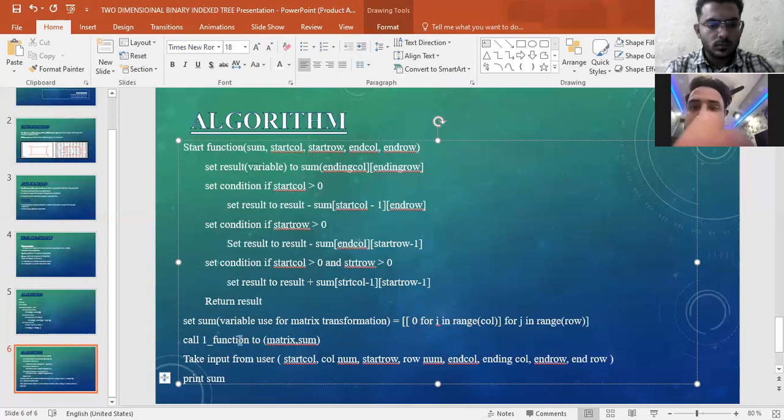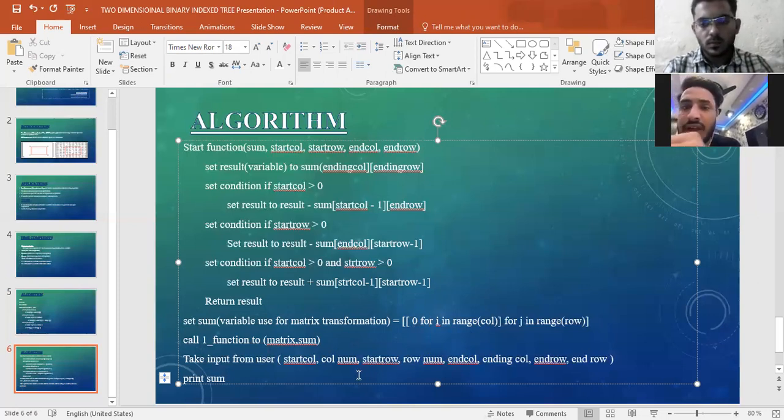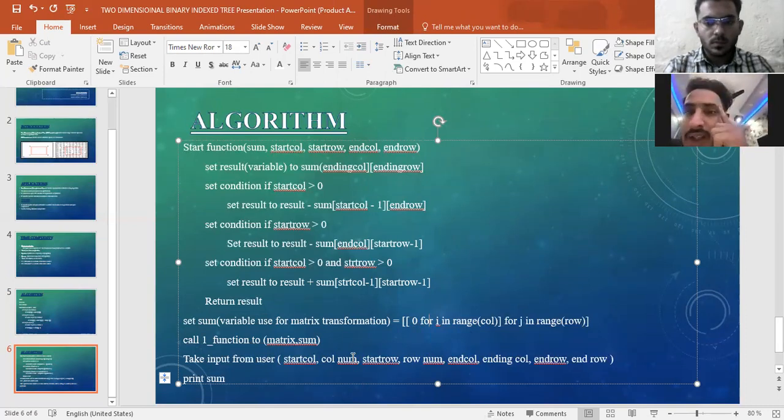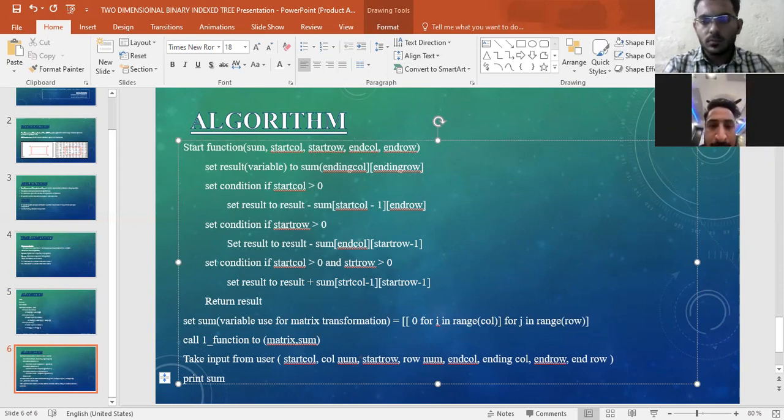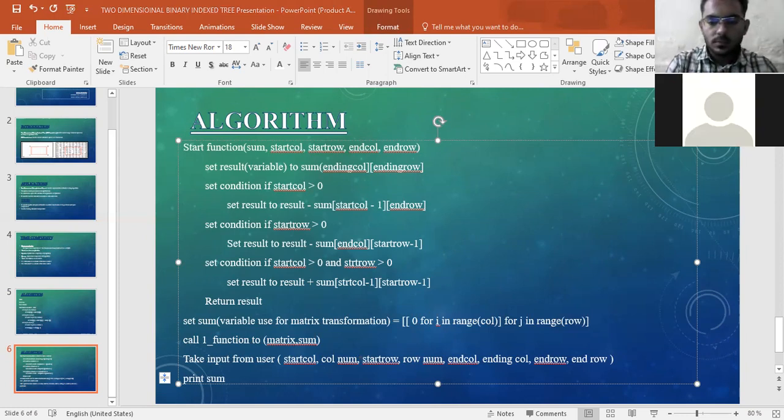Then we will call a function, and we are passing attributes which are matrix and sum. And after that we will take input from the user: start column, column number, start row, row number, end column, end row, and then we will print sum. So it will work very properly, and after printing the sum the output will be shown on your screen. So that's all. It was the algorithm which I had to define. Thank you.